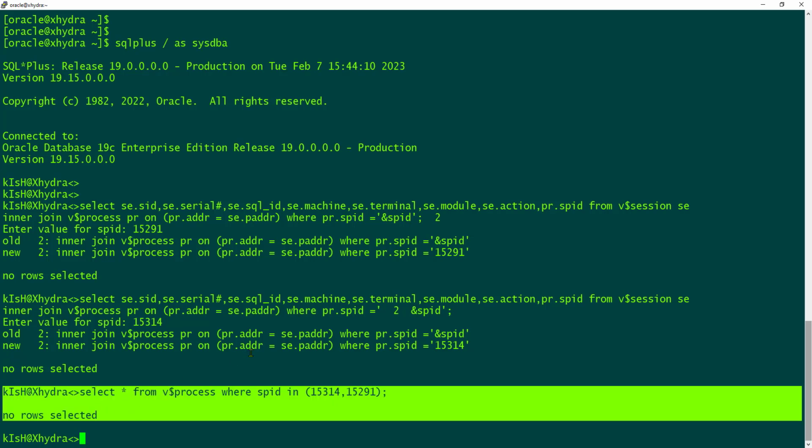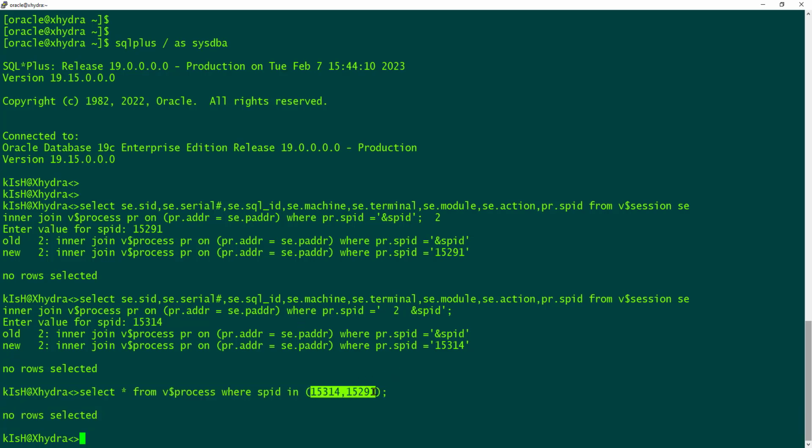Why? Because sometimes if there is a parent process and that parent process is spawning multiple parallel slave processes, each and every parallel slave process may be recorded in the database, but the parent process which triggers the multiple child processes will not be recorded at the database level. So here these two are the parent process IDs.